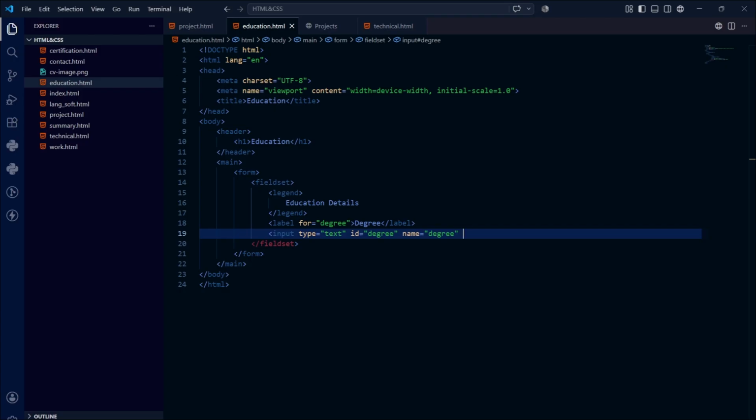Now the size will be 100, and the minimum will be 10. Sorry, that was maximum length and I was writing minimum. I also need to check what minimum and maximum mean. I know minimum length means we have to input that many letters, and the same for max, but I don't know what min and max are used for. We'll see that later. ID is degree, name is degree.